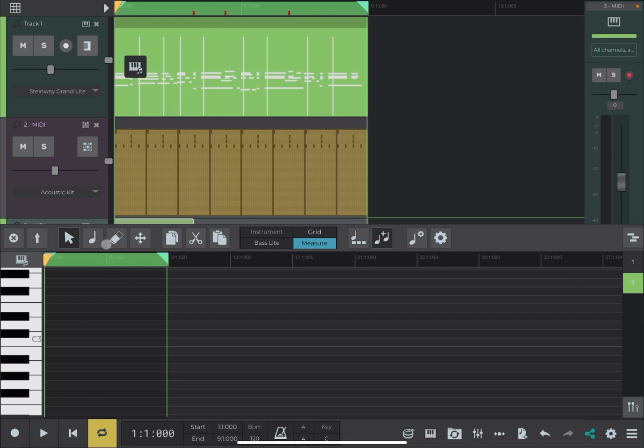Right, let's click on the note here and let's create some notes. So I think it goes something like that, if I remember correctly. So hopefully I have created the right bass track. Let's try.